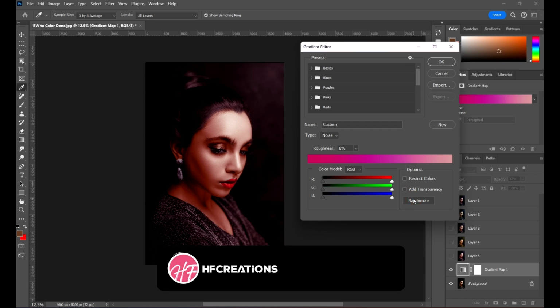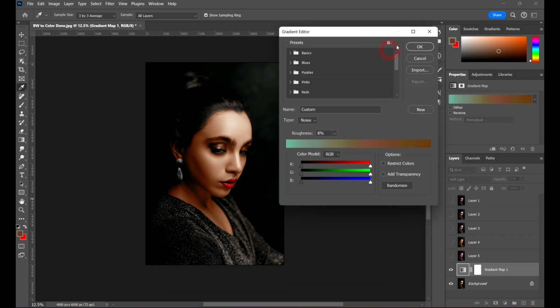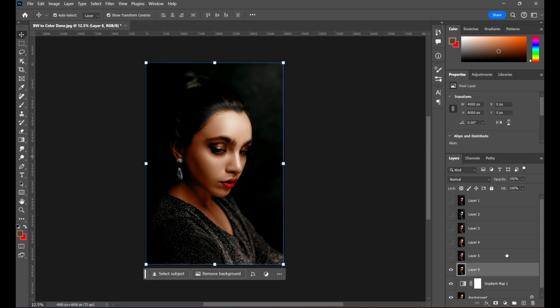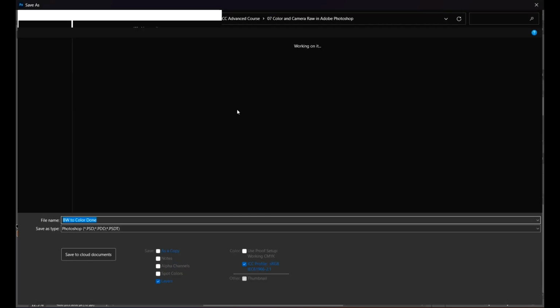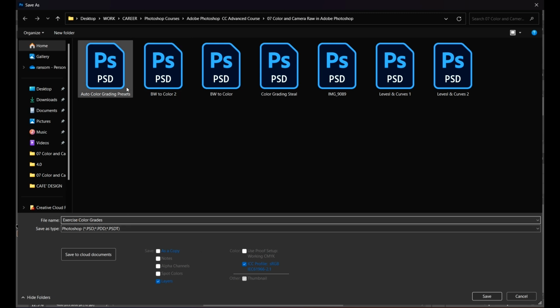We can keep going with all this, so we have to stop somewhere, right? So let's just go with this one. Let's create this one and Control Shift Alt E. Perfect. Now you can just Control S to save my color grade exercise. Let's write exercise in front. Exercise color grade. Okay, auto color presets. Yeah, let's just hit save.